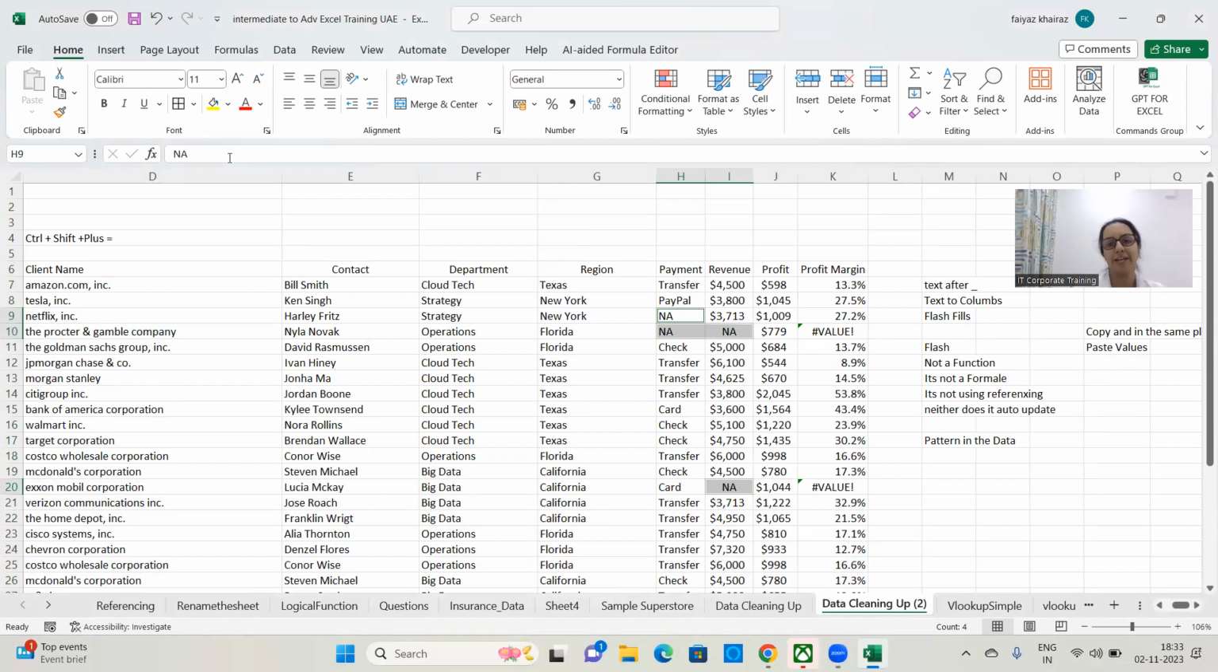It is also making a change to the profit margin column, which has an error in it, but I will soon be showing you the IFERROR function in order to take care of the profit margin column.